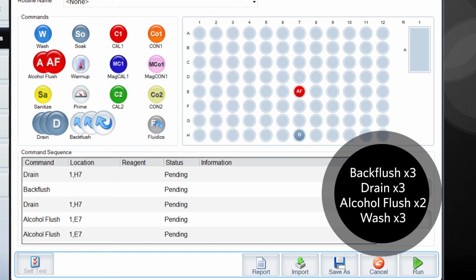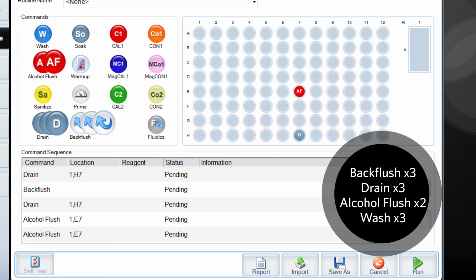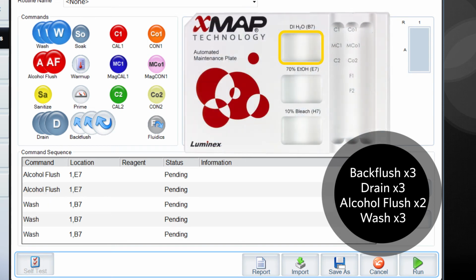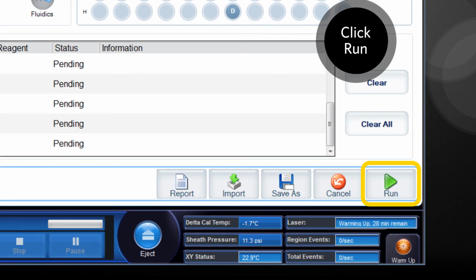Add two alcohol flushes, selecting the reservoir with the alcohol, E7, and add three washes, selecting the reservoir with the distilled water, B7. Click Run to run these commands.